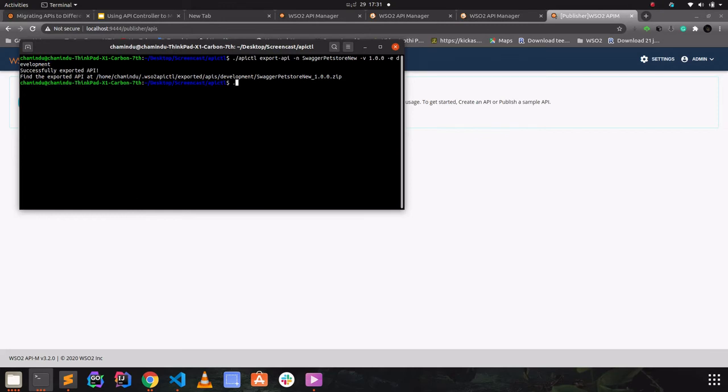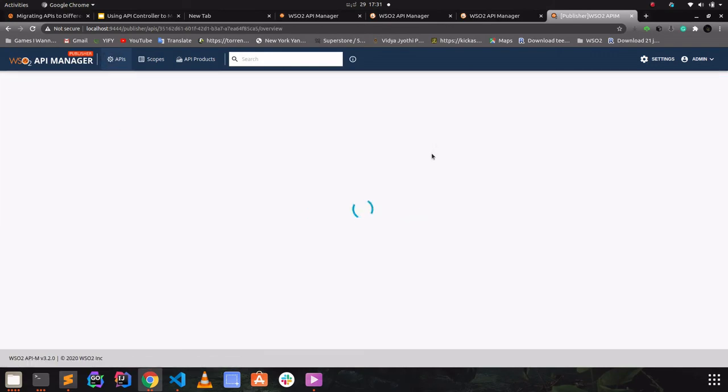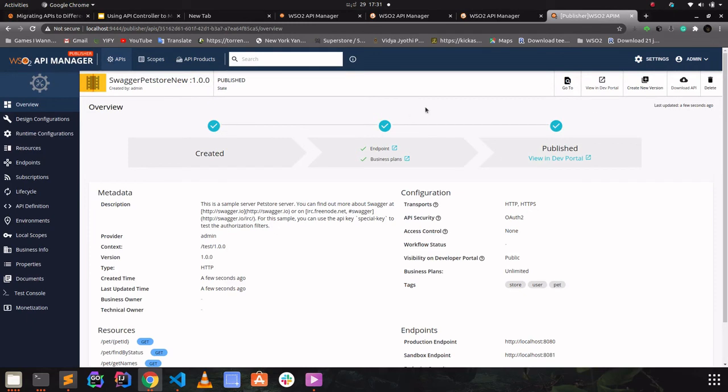The output of this command will show you the path of the directory where that API is exported. Then we are going to import this API into the production environment and deploy it in that environment. When we look at the publisher portal of the production environment, we can see that the same PetStore API is exported into the new environment.